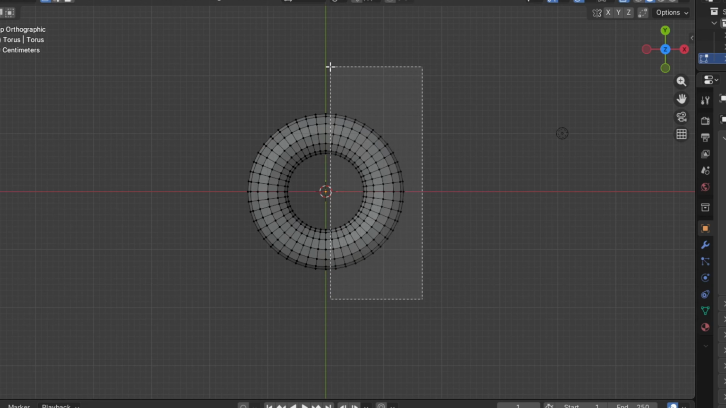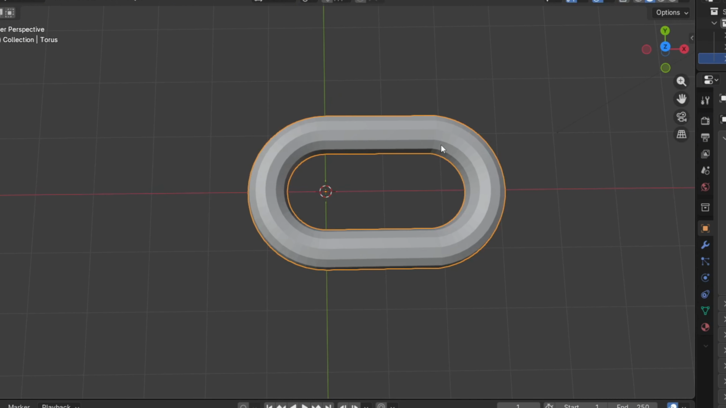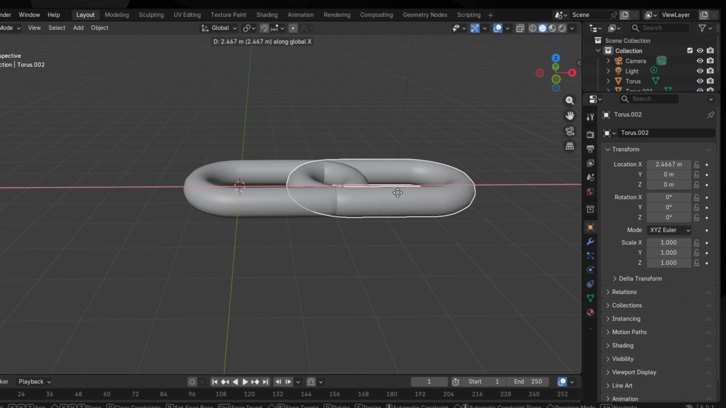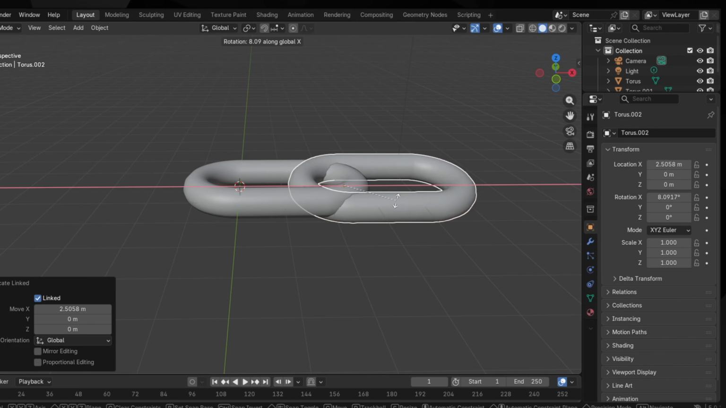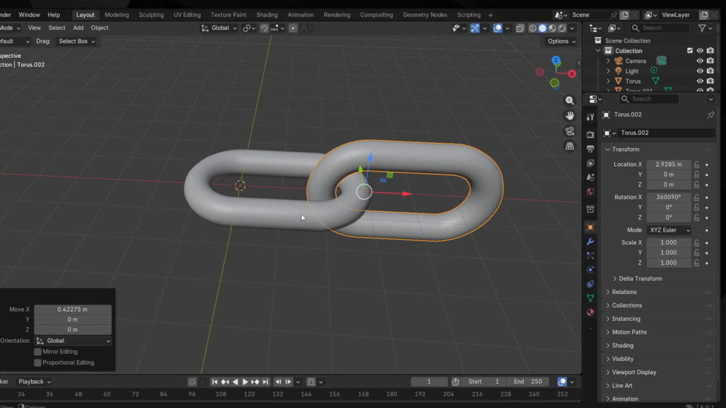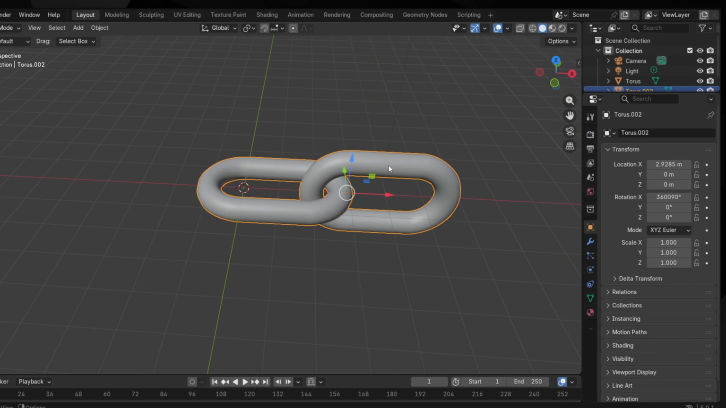Select half of the torus and move it along the X-axis to open the link. Then right-click and choose Shade Smooth. Next, duplicate the link, move the duplicate to the right, and rotate it 90 degrees so it interlocks with the first link. Select both links and press Ctrl-J to join them into a single object.